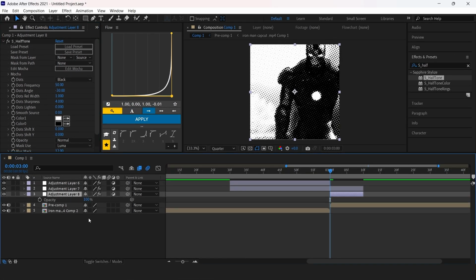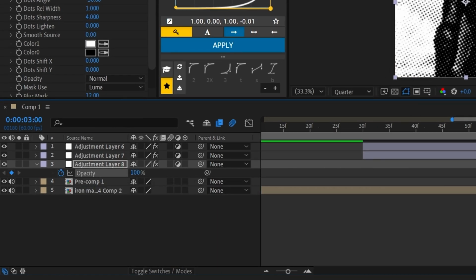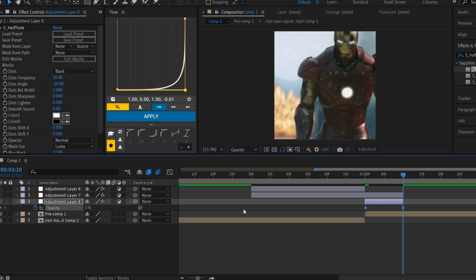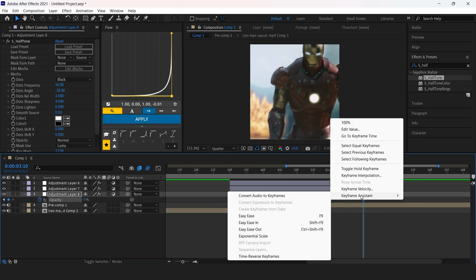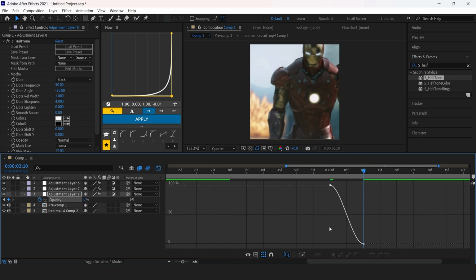Then press T to open opacity. Click on the clock icon at the start to set a keyframe. Go to the end of the adjustment layer and set it to 0. And then apply easy ease. Open the graph editor and copy my graph.